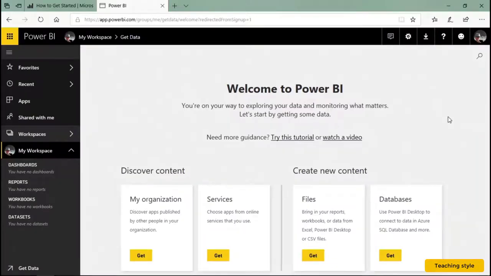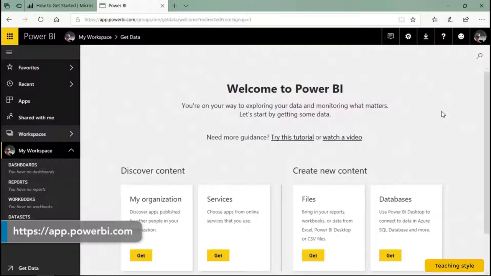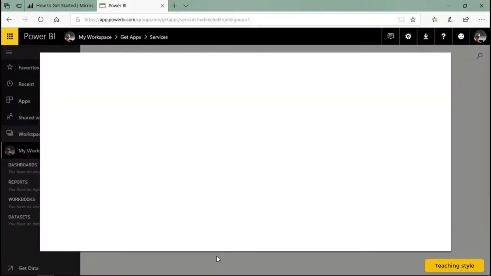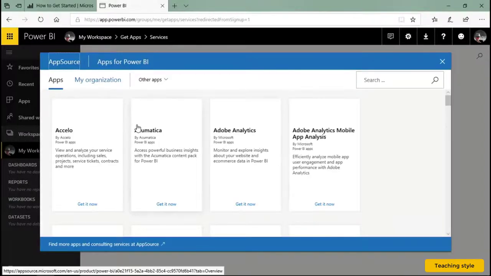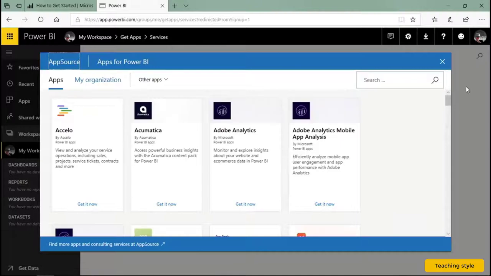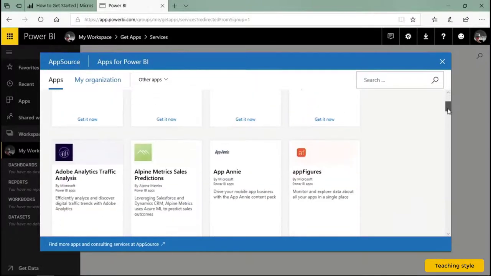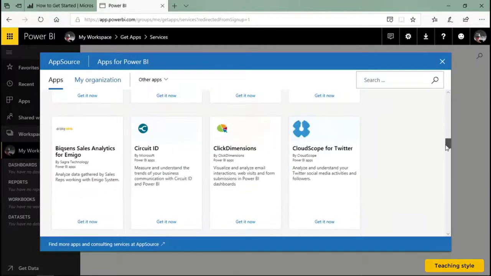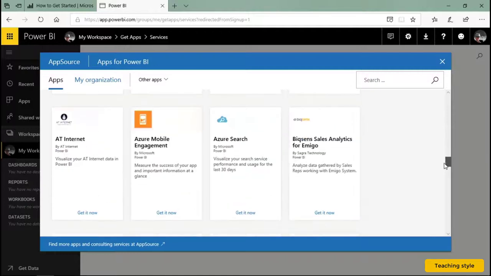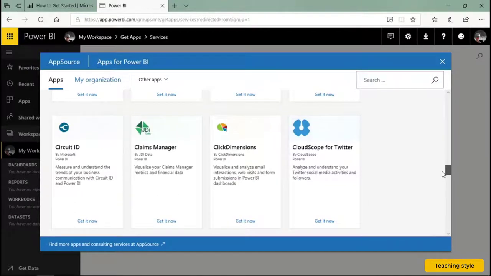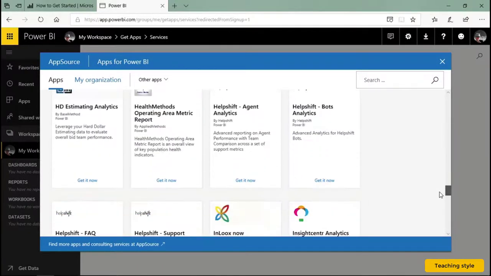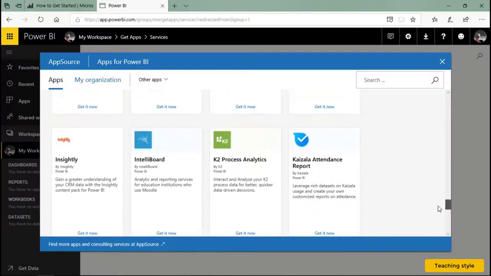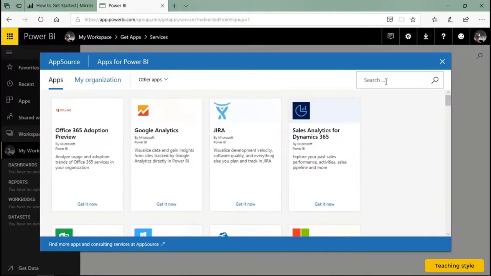The Power BI service allows us to connect to a wide variety of cloud-based data sources. For example, if I want to choose an online service, I can click Get and open the catalog of all of the different online services that I can currently connect to. These are the apps, one after another: App Figures, Azure Search, Cloud Scope for Twitter, HelpShift Bots Analysis. This list continues to grow.